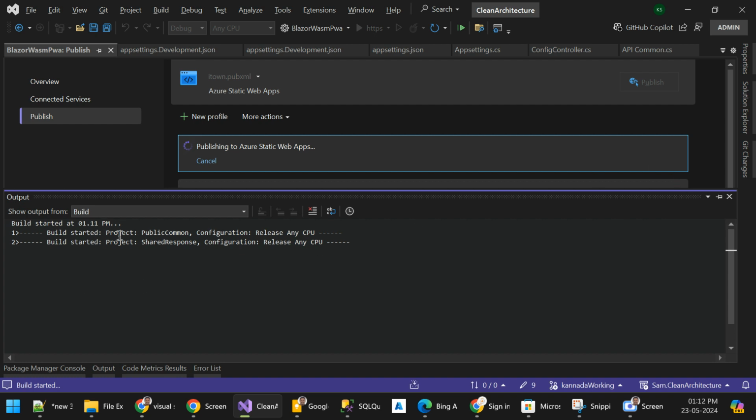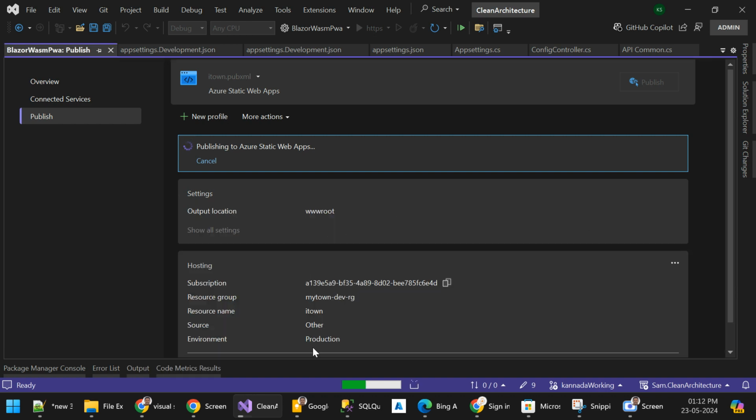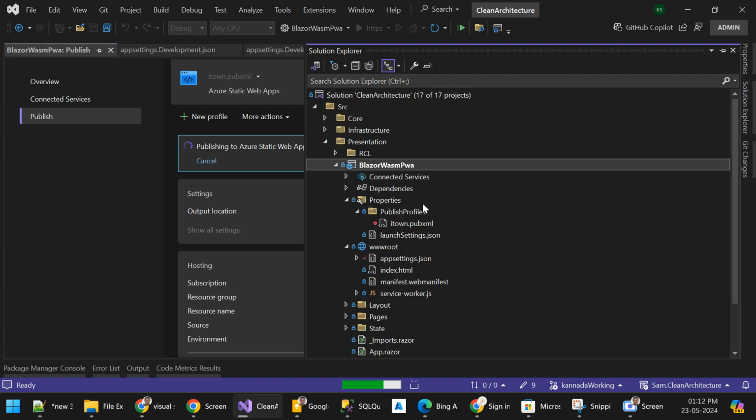Meanwhile, while it is building, if you want to see what exactly the issues are, I made multiple videos on this Blazor deployment related stuff, so you can refer to my previous videos. Another thing: if you see this environment name, it stays by default in preview mode. To change that, I already made a video. If you want to know about it, just check it out.